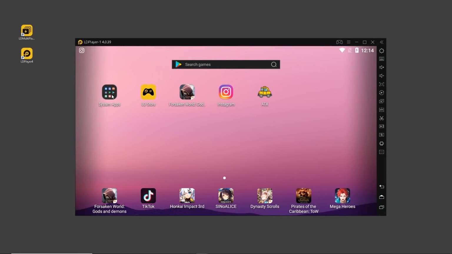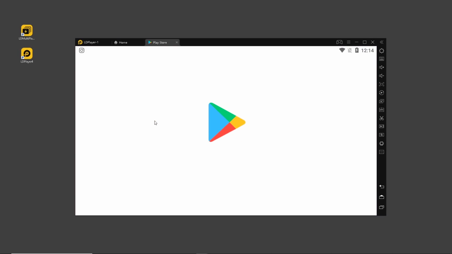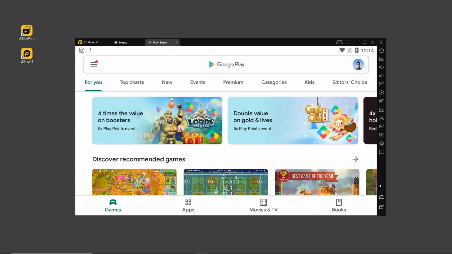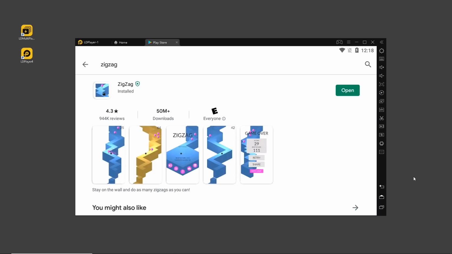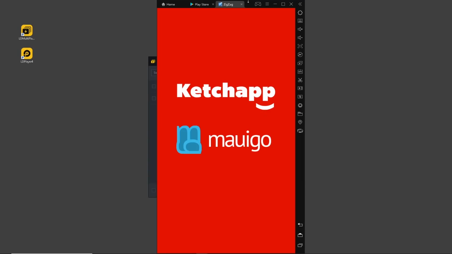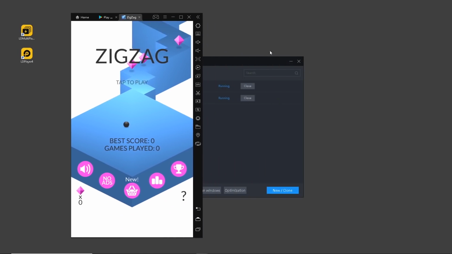From here, we can open up system apps, go to the Play Store, and download whatever we would like. Now, you're going to have to sign up for a Google account, but that's all free. So you can go through that. We're just going to search for ZigZag and install that game. Now that we've got the game installed, we can go ahead and open it up. You can see it gives us a nice little player shaped like a phone. I'm going to resize this just a bit.